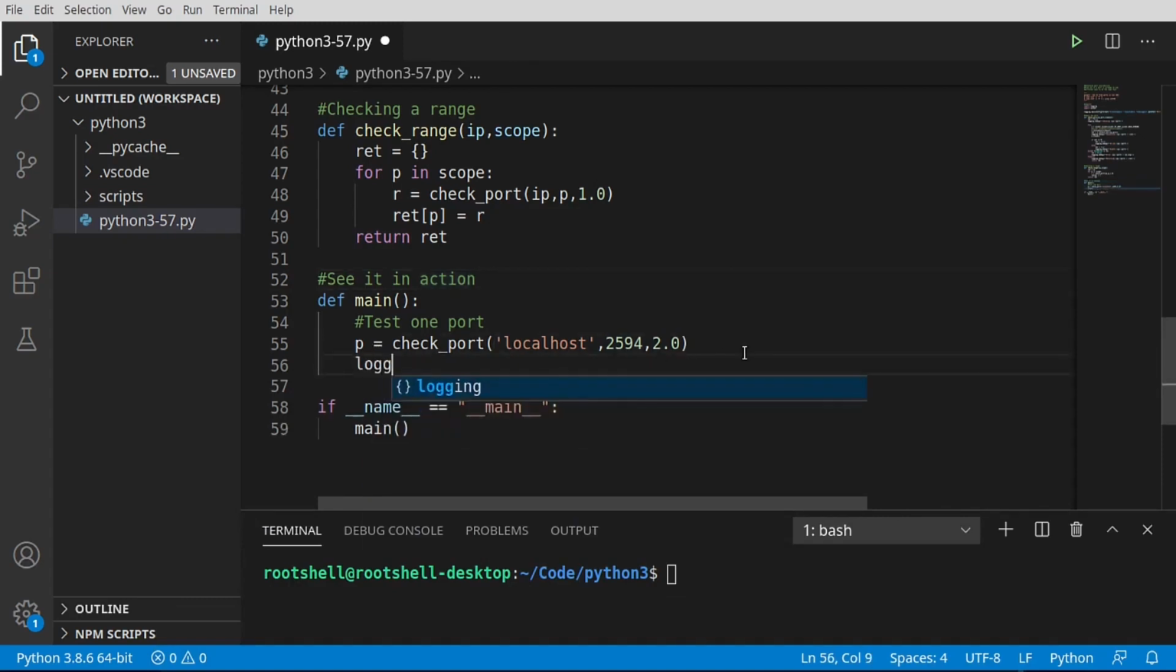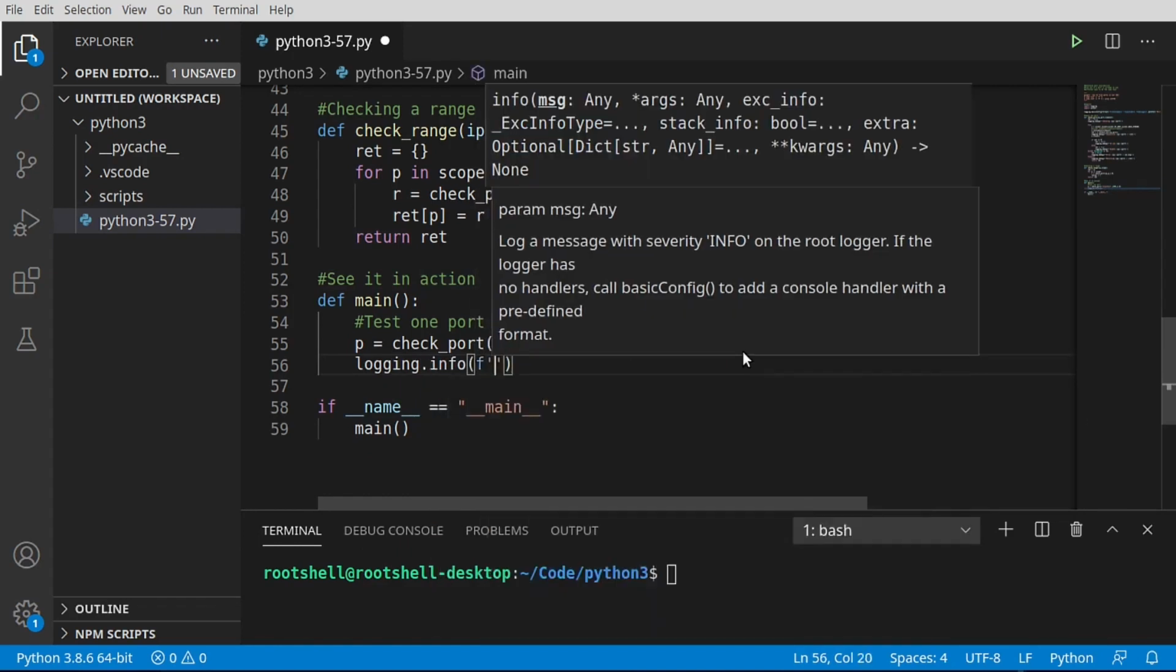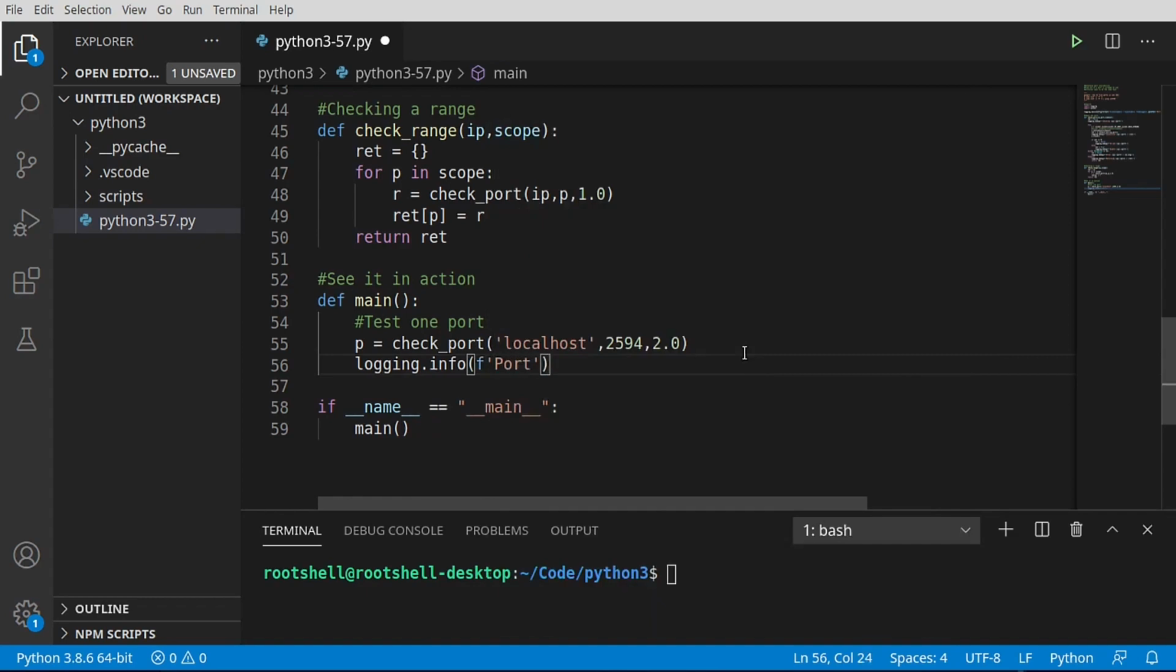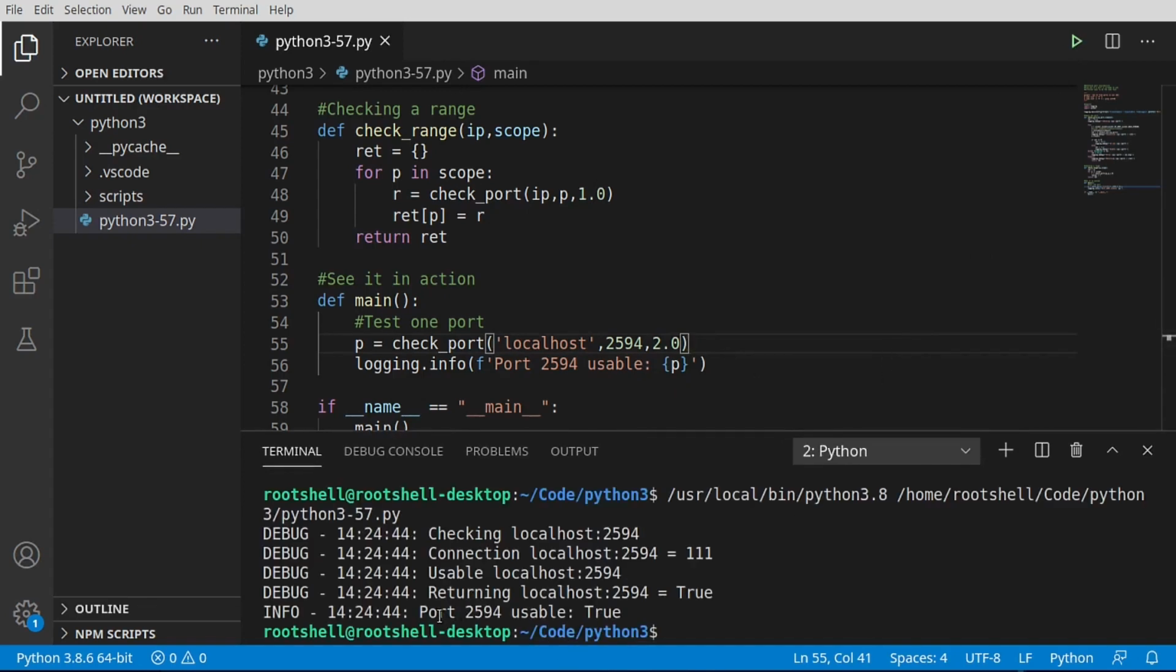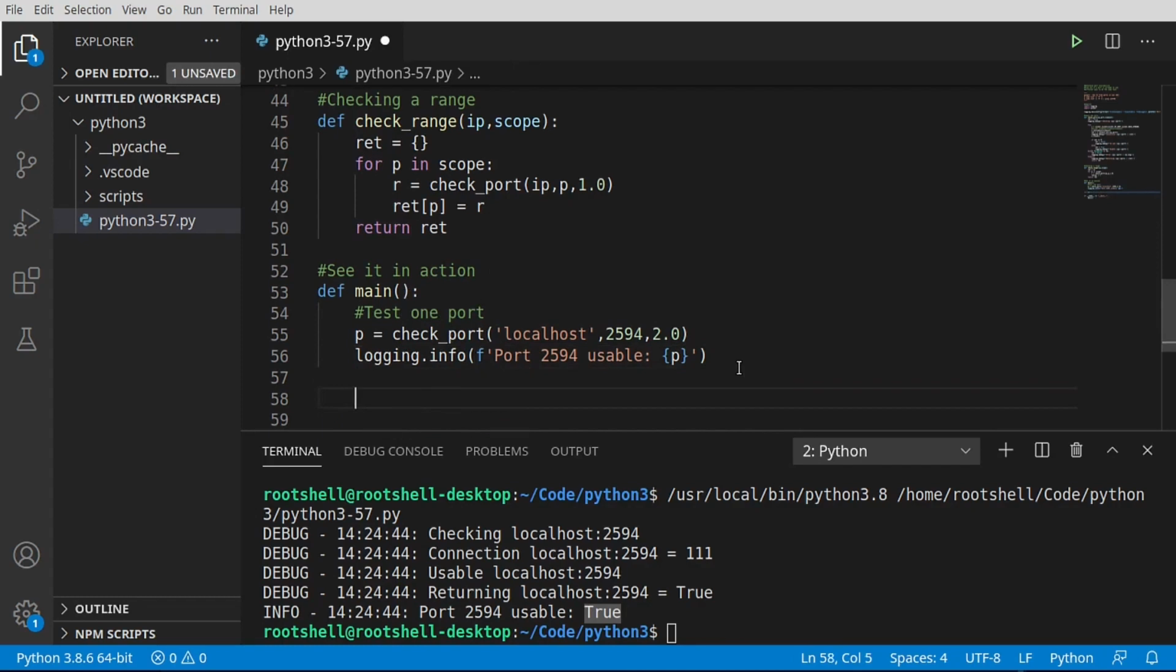So I'm going to say logging.info, and let's format this. And I want port, what did we say here? 2594 usable. And then we just want to know that end result there. So let's go ahead and test this out. And it's going to say port 2594 usable true. So reasonable suspicion, we can conclude that we should be able to use that port. Now let's go ahead and do the same thing, but instead of one port, I want to do a range of ports.